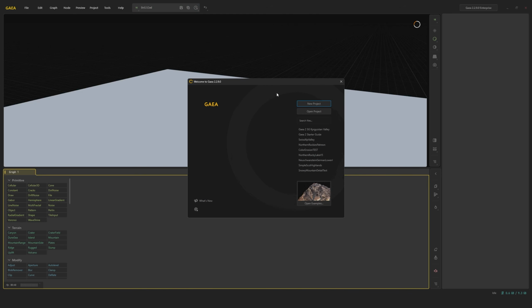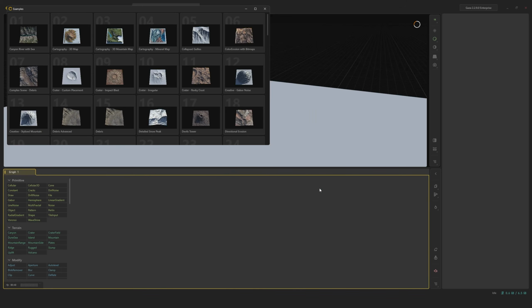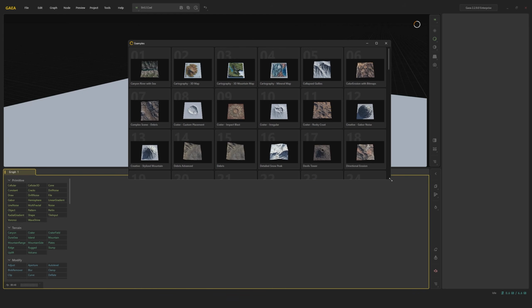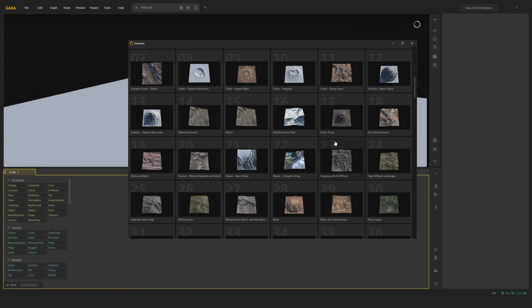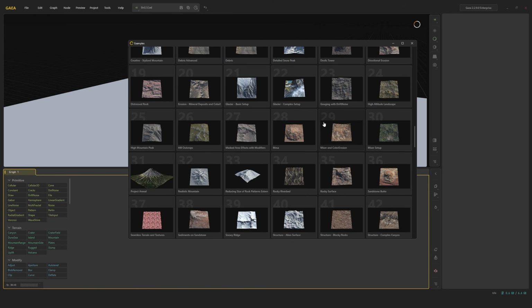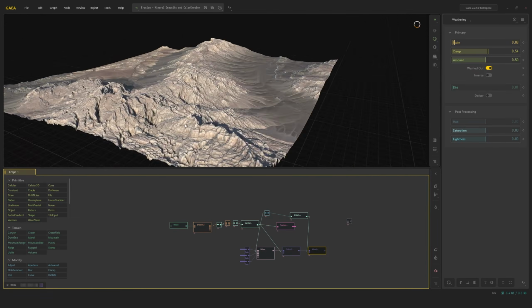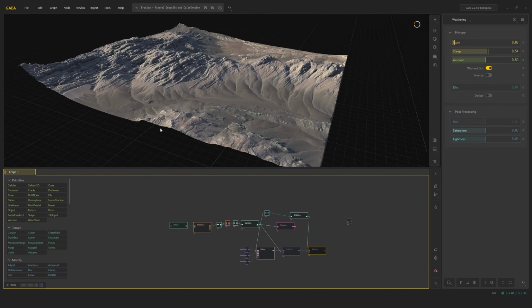When you're opening Gaea for the first time, you're probably going to be met with the start dialog. In the start dialog, we can of course start new projects, open projects in our folder, or get our recent files. However, there are also very cool examples available. If you're opening Gaea for the first time, it might be cool to just check out these examples, and maybe you see something you're interested in, you can open this file right away, and then you can see how it was created. This, for example, is the mineral deposits and color erosion example file.